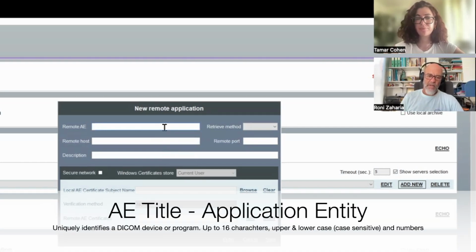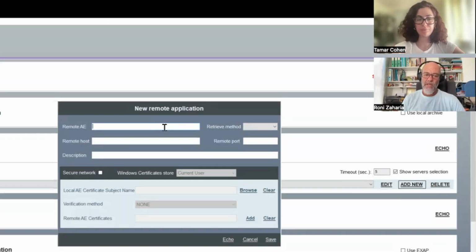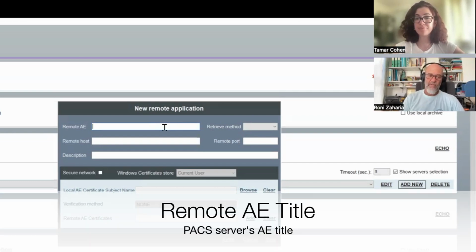A title is the DICOM name of an application, like in the DICOM network. It defines the different applications. Every station has its own unique name, so the PACS can identify it. The A title of our PACS, this is the remote A title. Our PACS is called Zikit, capital.